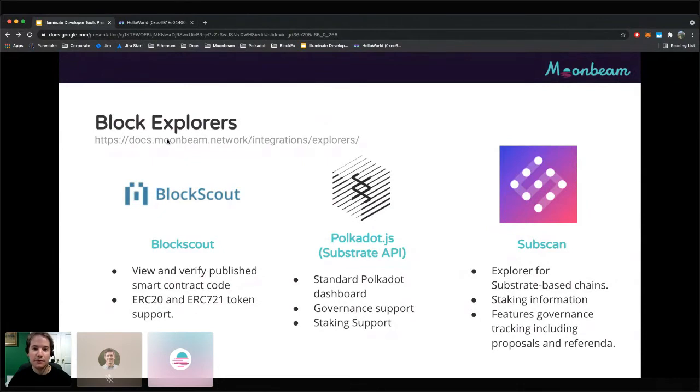And perhaps the most important feature of Block Scout is the ability to view and verify published smart contract code. Block Scout's got a number of other interesting features, including real-time transaction tracking, UI interaction with smart contracts, and a full-featured API with GraphQL and ETH RPC. And you can actually test API calls directly from the web interface, which is quite convenient. BlockScout's also got ERC20 and ERC721, so NFT token support.